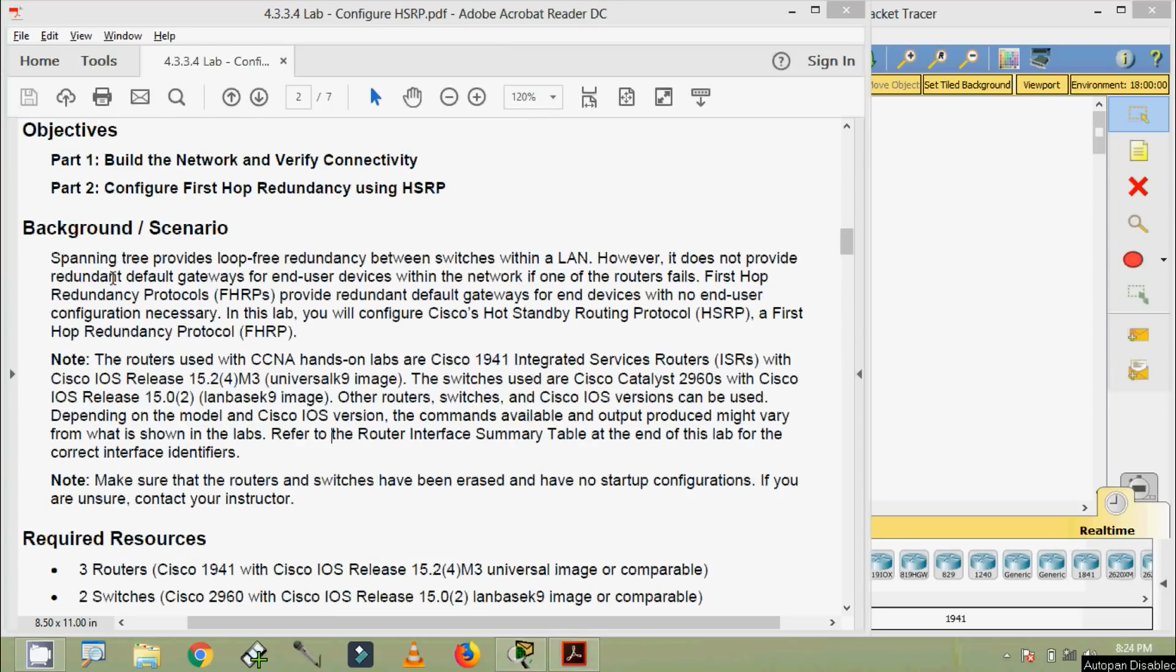Also we will go through the background. Spanning tree provides a loop-free redundancy between switches within a LAN. However, it does not provide redundant default gateways for end-user devices within the network if one of the routers fails. First hop redundancy protocols, that is FHRPs, provide redundant default gateways for end devices with no end-user configuration necessary. So in this lab we will configure Cisco's Hot Standby Router Protocol, that is HSRP, a first hop redundancy protocol, FHRP. So this is what we are going to do in this lab activity.